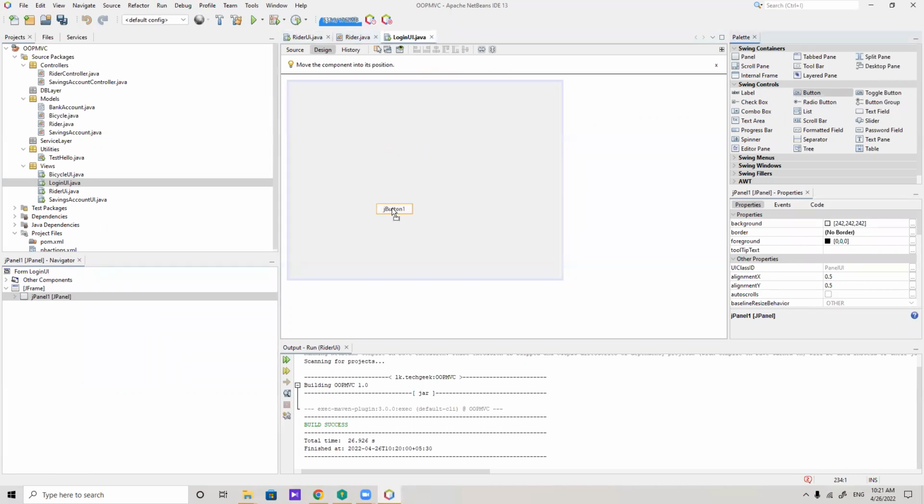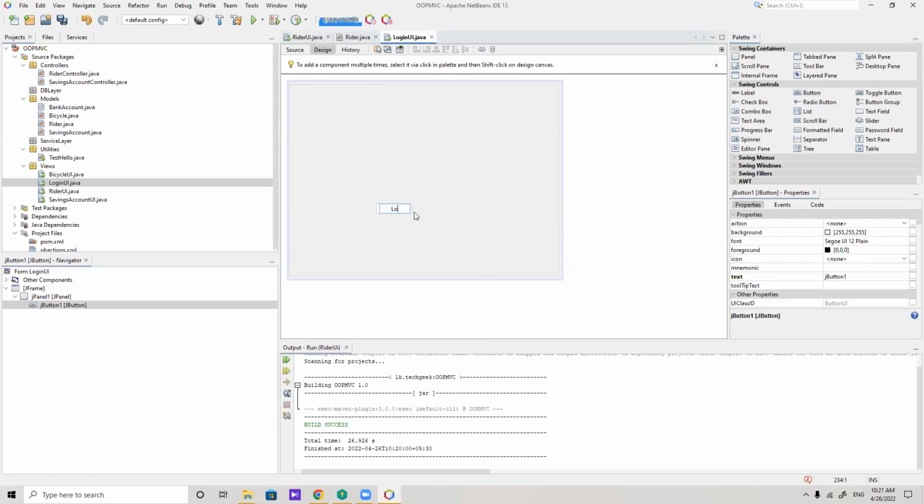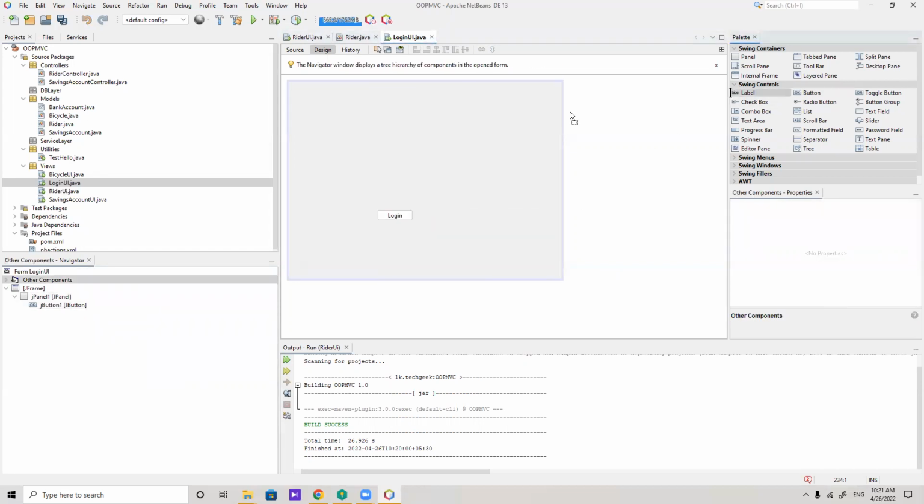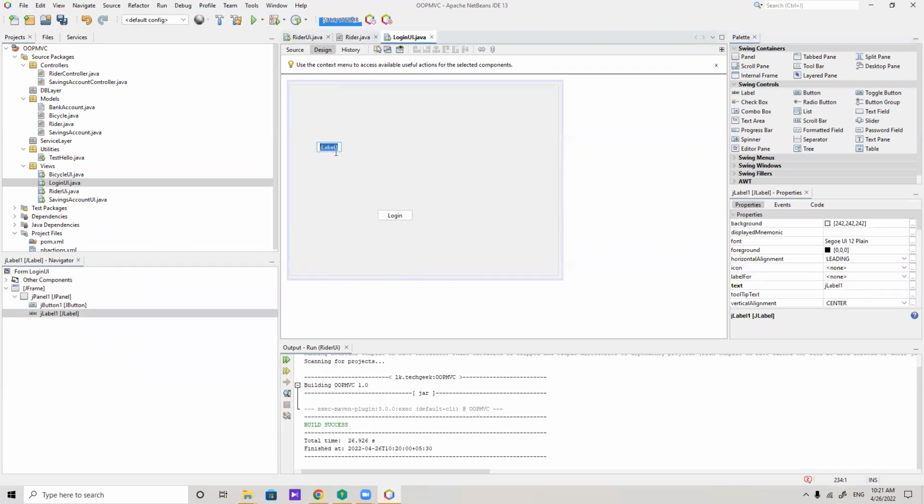So we need to have a button to go to the login. Then we need to have a label for the username. And this is a text box.